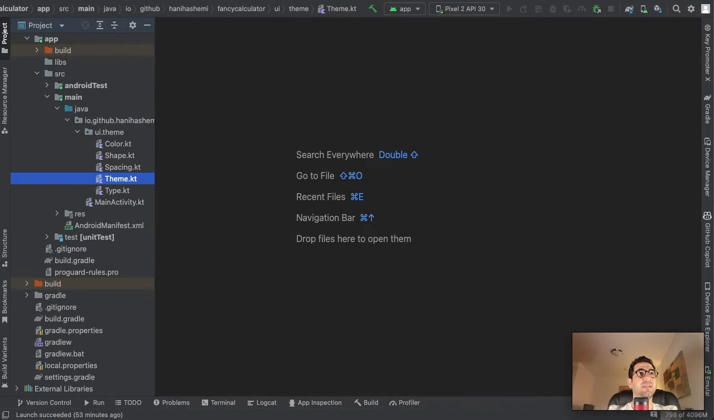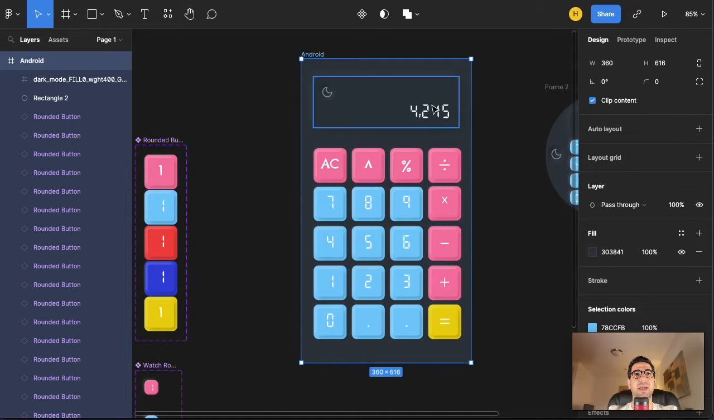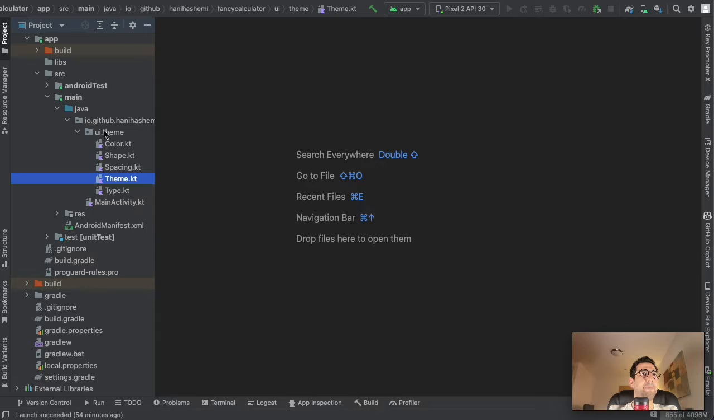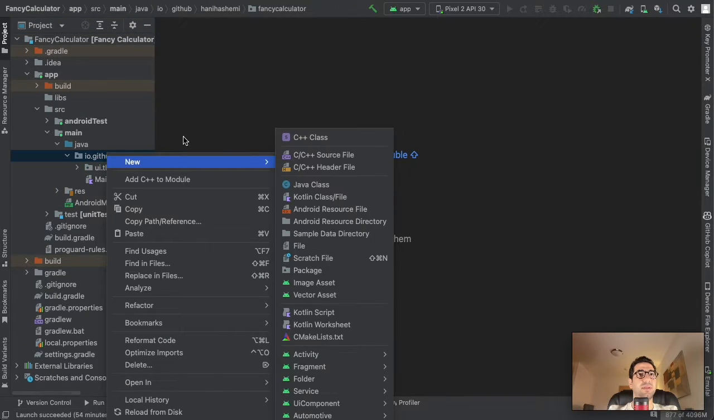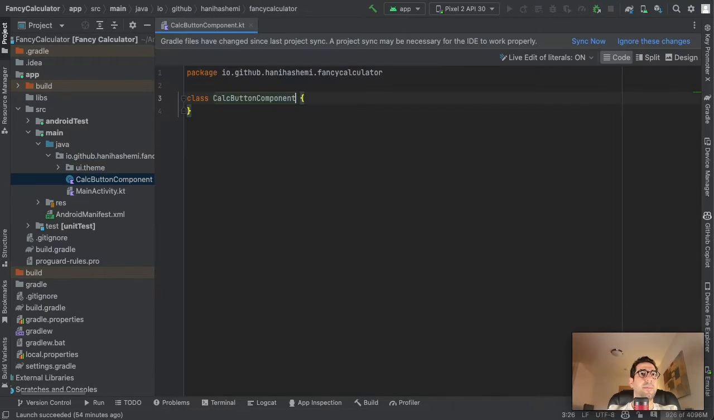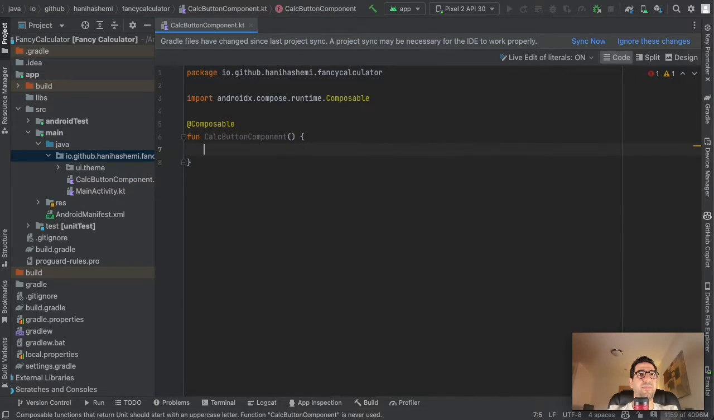So let's start and have a look into the design that we have. We have one input display on the top and many buttons here. The buttons I would say would be easier to start. So let's start with having a calc button component. Actually it is not a class, it is a Compose component, and I'm gonna make it internal.